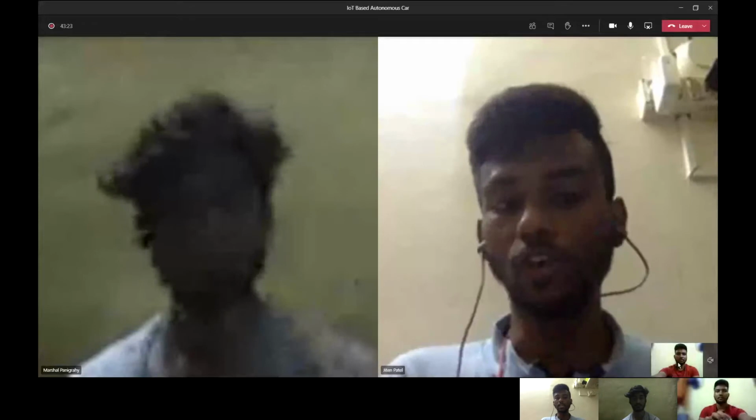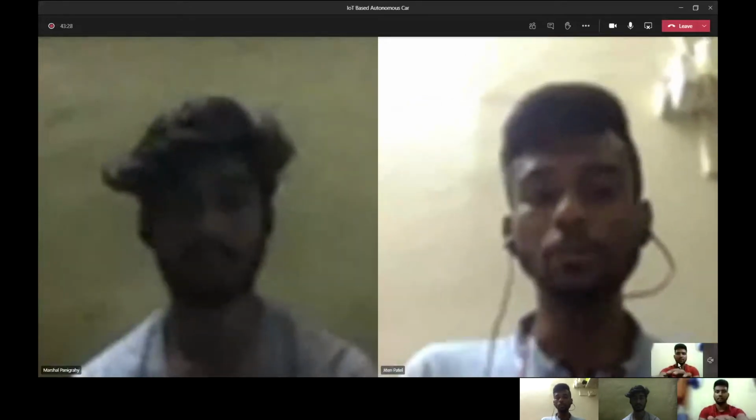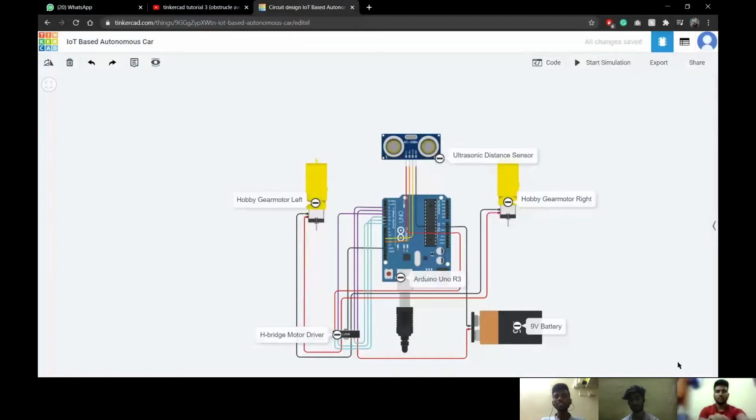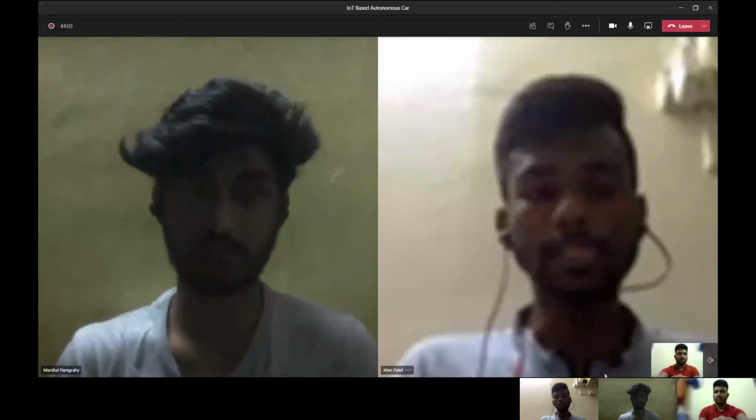Before having a deep dive into the project, let me introduce the hardware components which we have used to create one. The components are Arduino Uno, which is basically a microcontroller that will control our autonomous car; hobby gear motors; an H-bridge motor driver, which is mounted on the Arduino board and controls the gear motors; a 9-volt battery to power our autonomous car; and the last component, an ultrasonic sensor, which is used for sensing the distance between the car and an object.